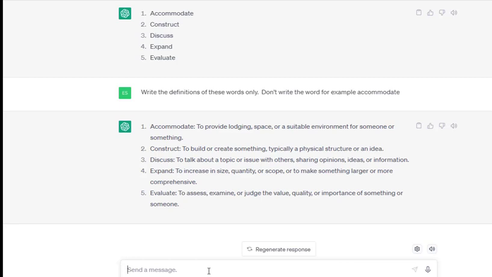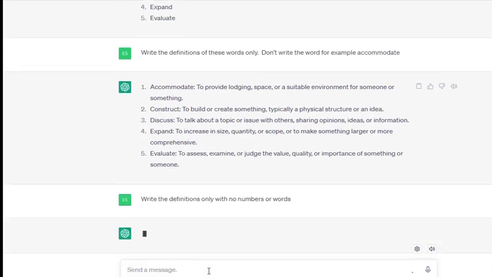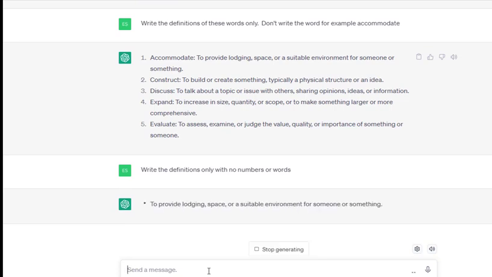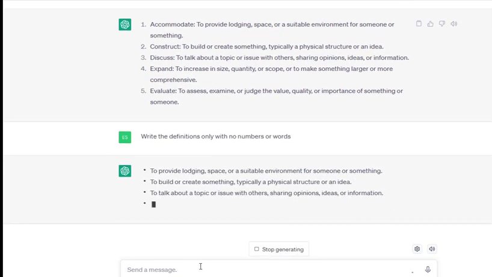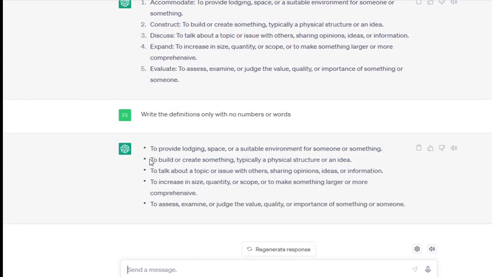So let's write in another instruction. Write the definitions only with no numbers or words. And this time it's just given us the definitions. Okay, so we've now been more specific and we've got no numbers and no words.